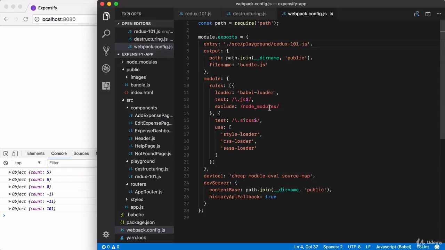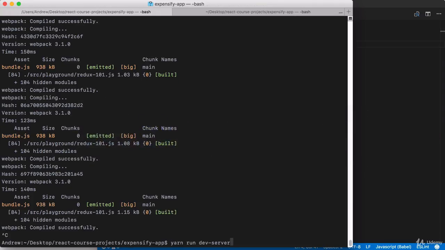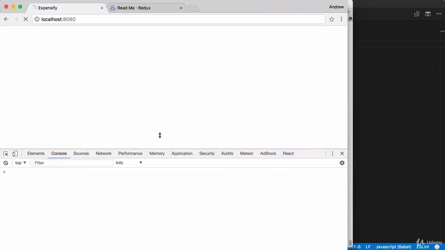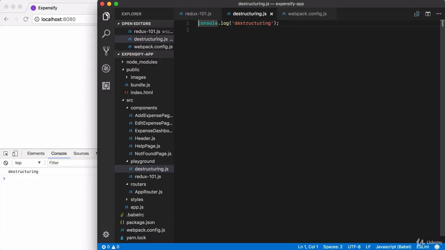I'll crack open the Webpack file. I'm going to remove Redux 101 and replace it with the destructuring.js file. Excellent. Now, if I go ahead and restart the server over inside of the terminal, I should see in the browser that our console.log from the destructuring file is printing. That is exactly what's printing, which means that we are ready to actually explore this new syntax.